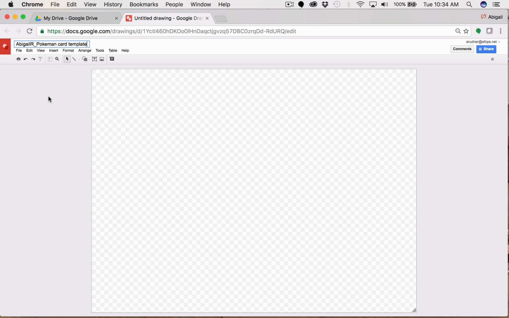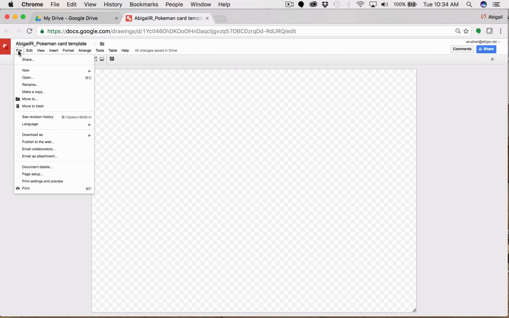So once your file is named, I'm going to want you to change the page setup, which is how the page looks. The way the page is looking now is more of a wide format, and a Pokemon card is more of a tall format. So I'm going to choose File, and then this choice here called Page Setup.